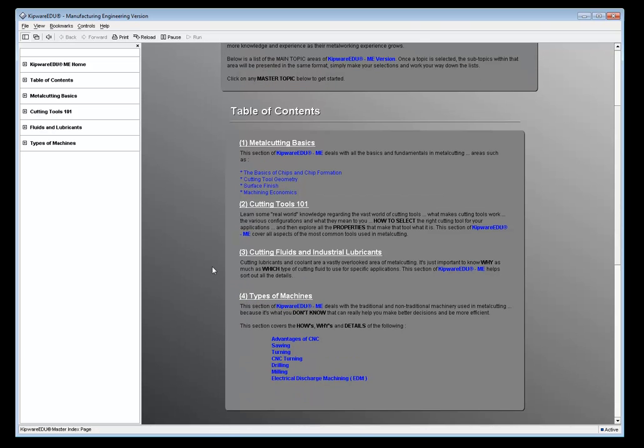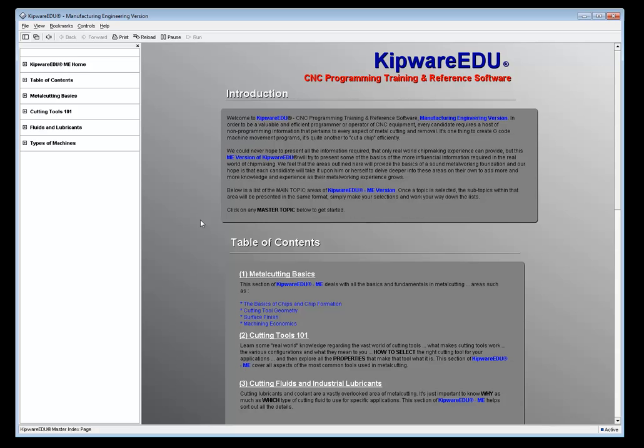So if you're just getting into metalworking, the ME version is a nice version to have as a companion for your metalworking experience, not necessarily your G-code programming. So the combination of the G-code programming training and the ME version will give you a nice overview of metalworking and programming.